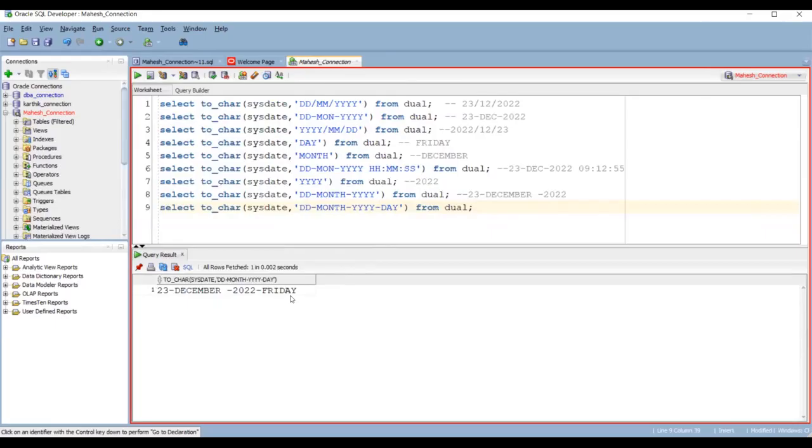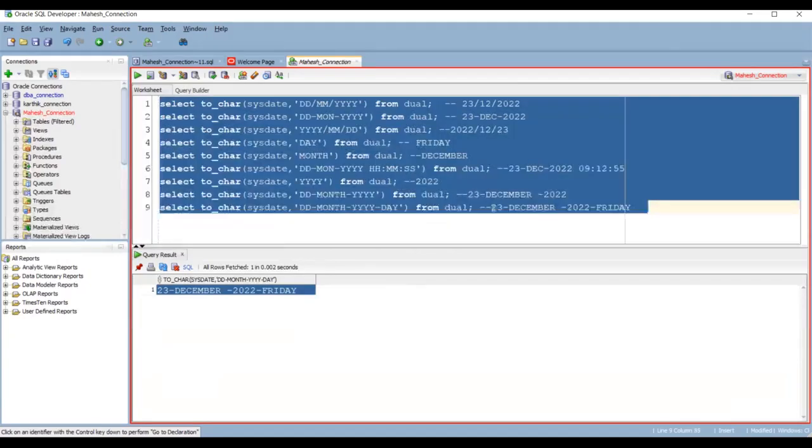Hope you guys are comfortable. The purpose of the to-char function. Hope you guys are comfortable. The purpose of the to-char functions, everyone.